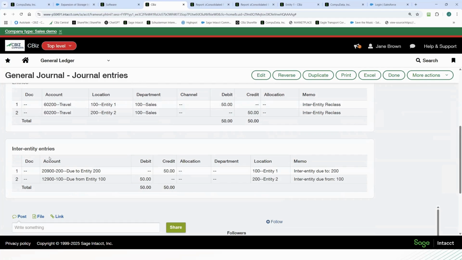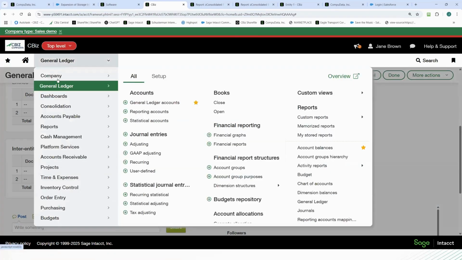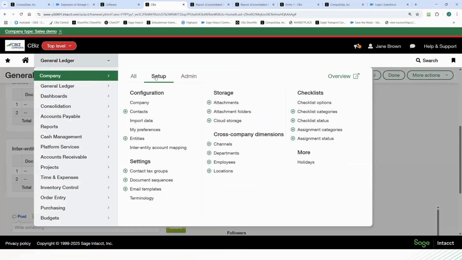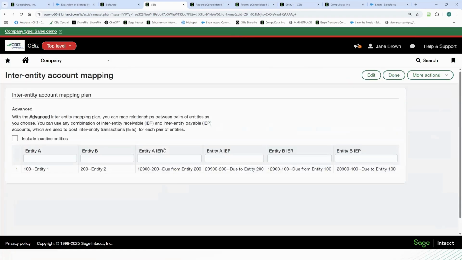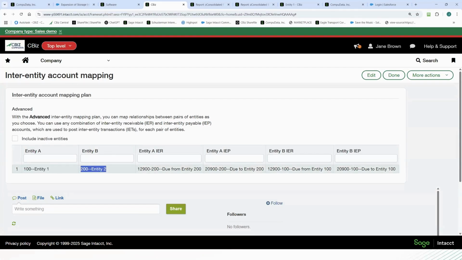It's an inter-entity entry that's generated based on how we've set up your inter-entity mappings, which we do as part of your implementation. So if I come into here and look at my inter-entity mappings, I can see that every entity is going to have a relationship and it's going to have respective receivable payable accounts. So I've got my entity 1, entity 2 relationship and the 4 inter-entity receivable payable accounts that are associated with that. And I would want to add this combination for every single inter-entity relationship that I have.